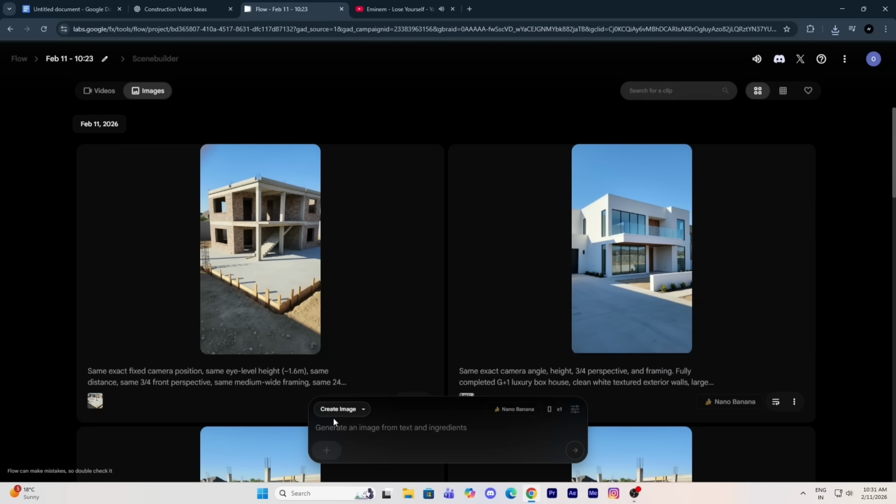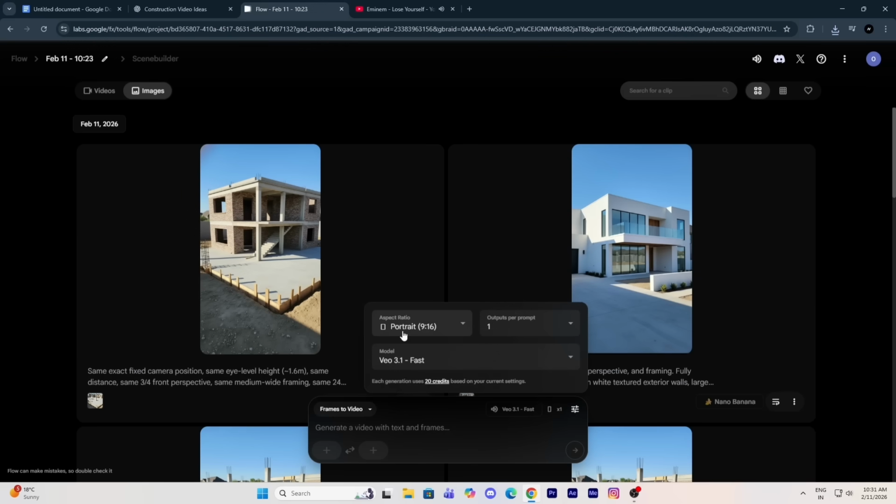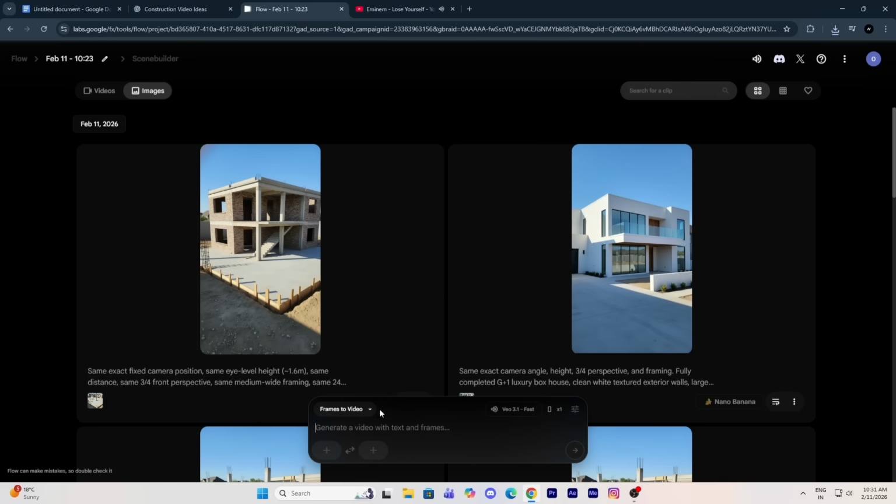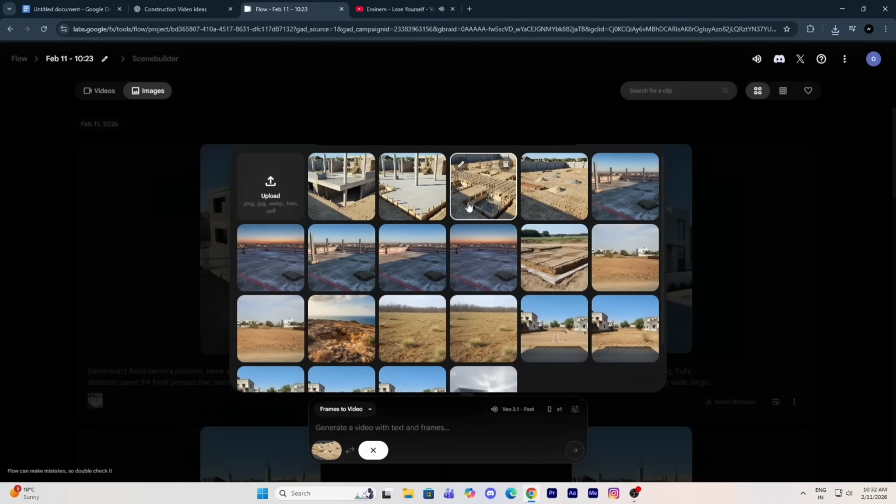Switch the mode from create image to frame to video. Again, go into settings and confirm portrait mode is selected. Now for generating our video, you will see 2 frame slots. In the first frame, upload the scene 1 image. In the second frame, upload the scene 2 image.